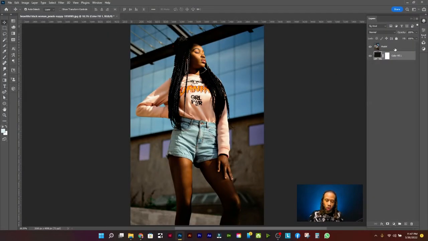So here we are in Photoshop, and I have this model layer and a solid color adjustment below it. If you want to follow along with this tutorial, you can click the link in the description in order to download this photo. And so the first thing I'm going to do is to add a circle. So I'm going to go over here to the ellipse tool, and I'm going to add a circle on her face area. It doesn't matter what color.